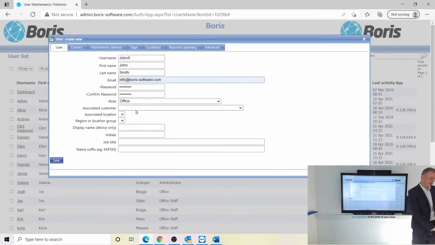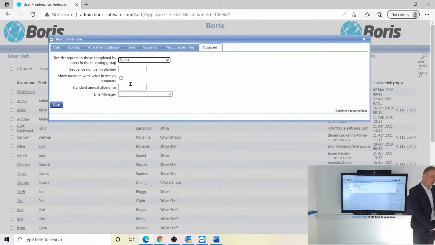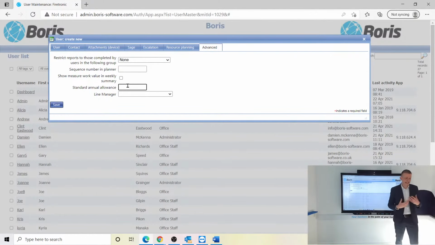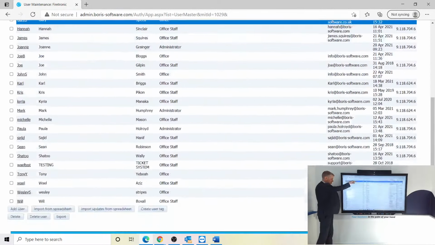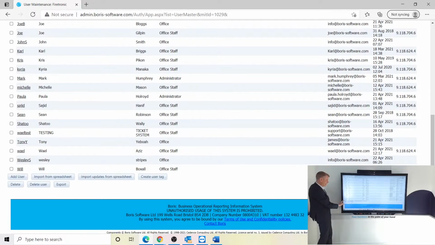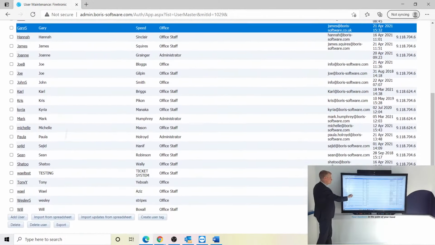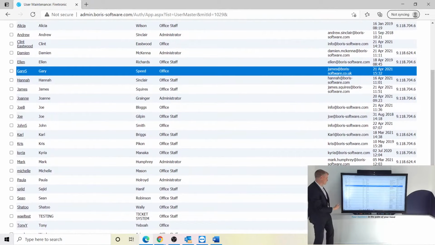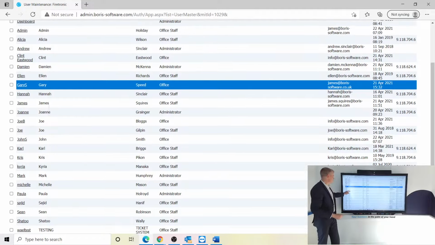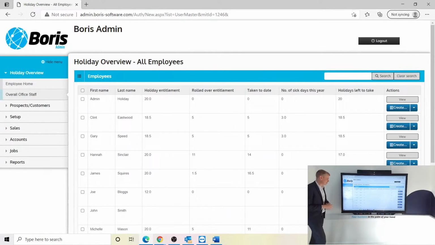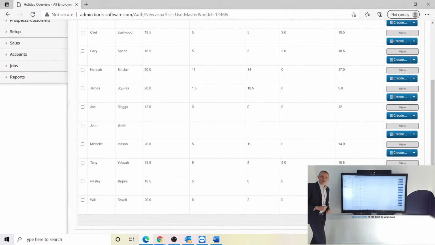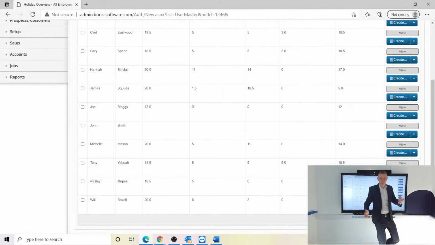So we've created that user, we've set up a password, and we've given them an office role, and we're now going to create within the advanced tab. So it was in setup, it was in system users, just as we normally do. We created a new user with add user down at the bottom. We then selected that particular user and we assigned the groups to that user. We then went back to the overall staff and we saw John Smith just here within our all employees area.